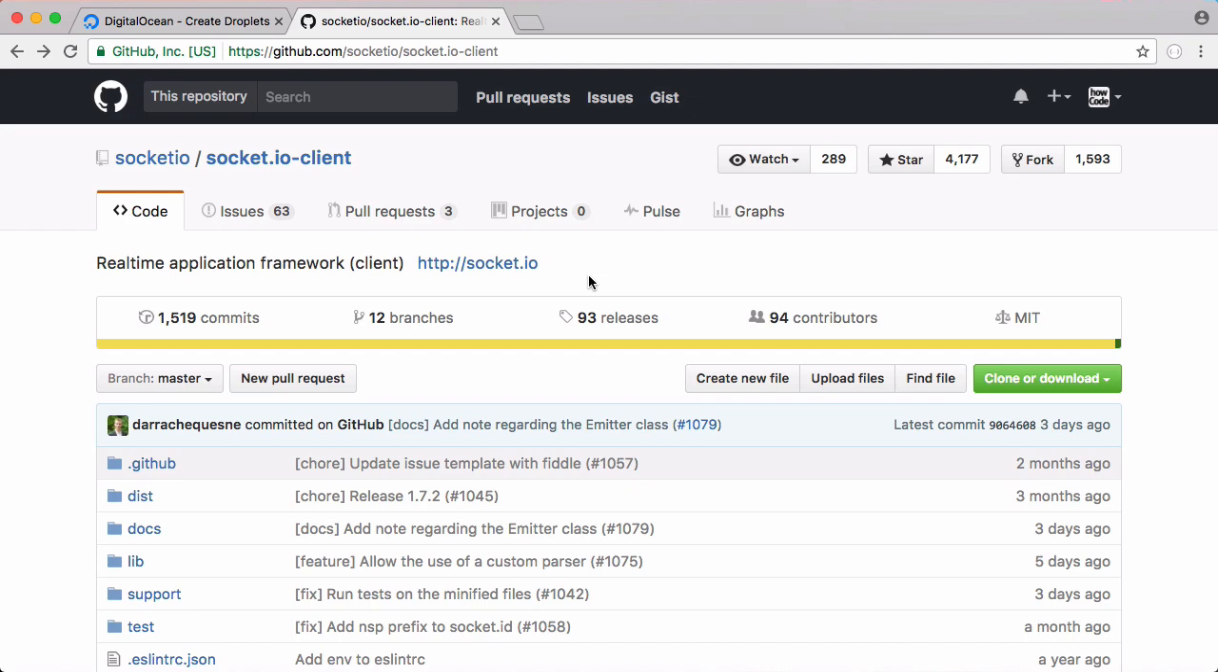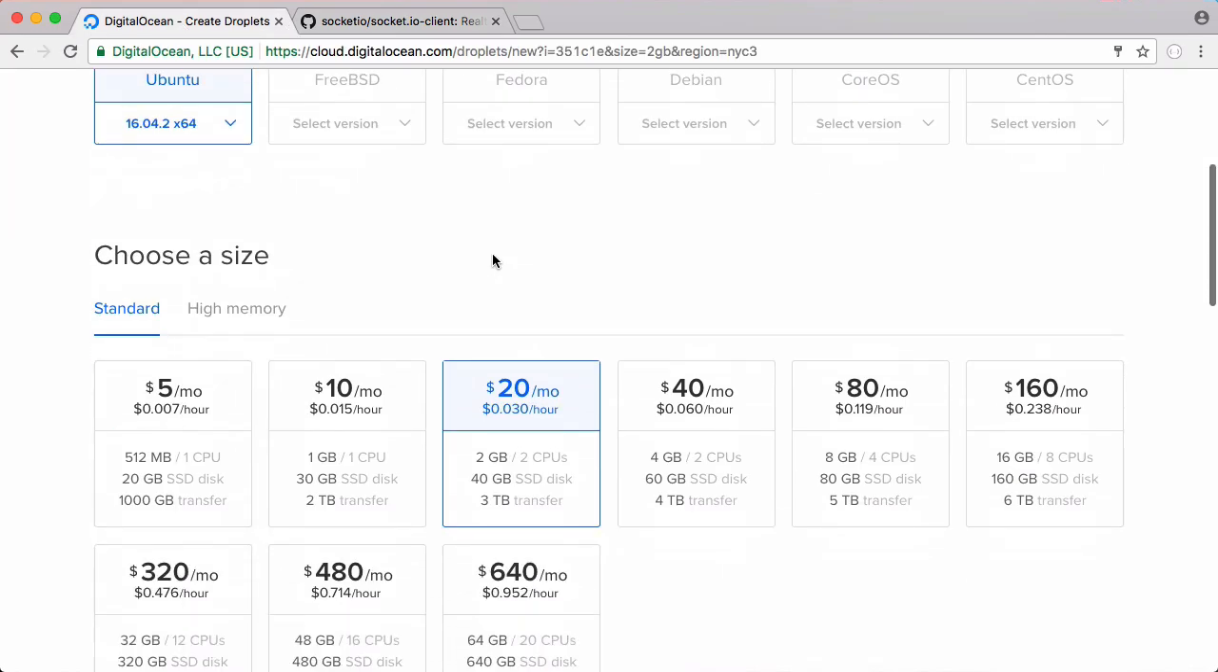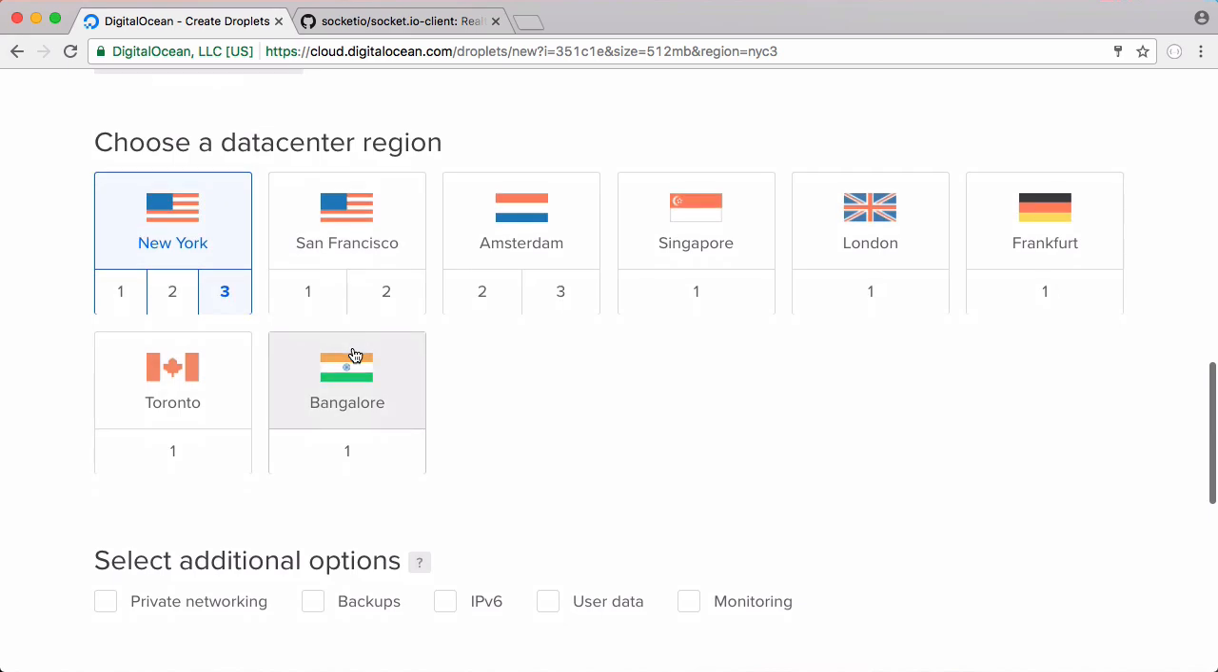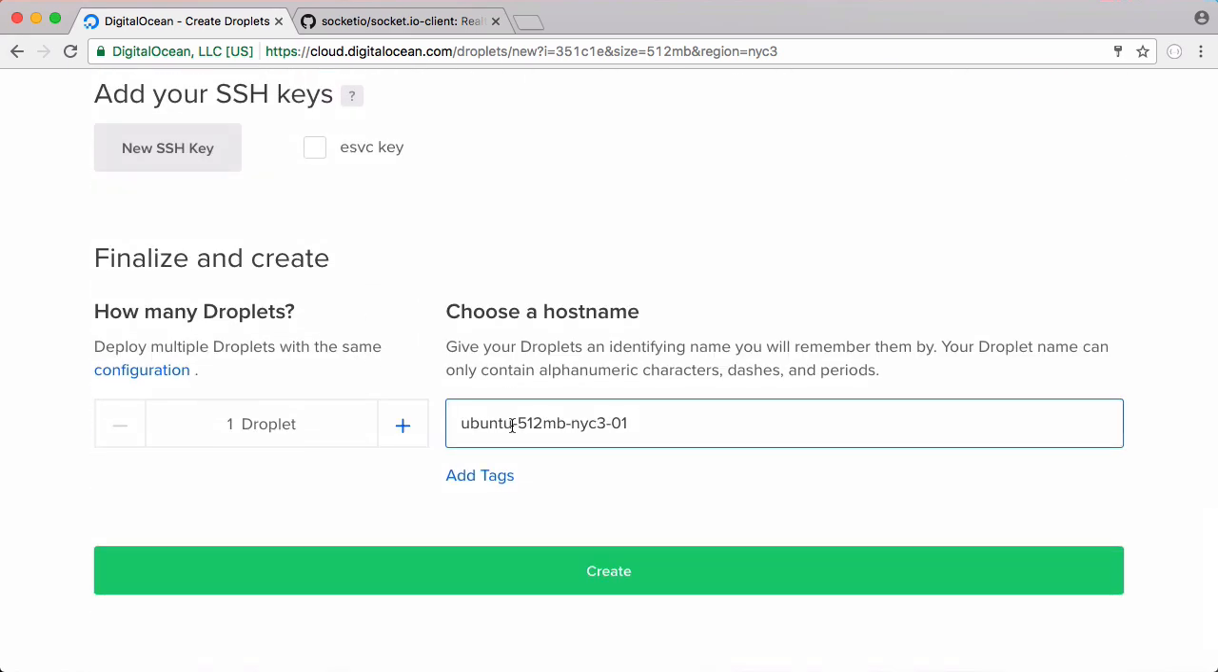So the first thing we want to do is create a droplet on DigitalOcean. You can run Socket.io from your own computer, but if you're using Windows, the process will be slightly different if you're using Mac. So to make it more simple, we're going to run it on a DigitalOcean server. So we're going to create an Ubuntu 16.04 server. It's going to be the cheapest one. It doesn't matter where it is. And we're going to give it a host name of s.francismcnamee.com.